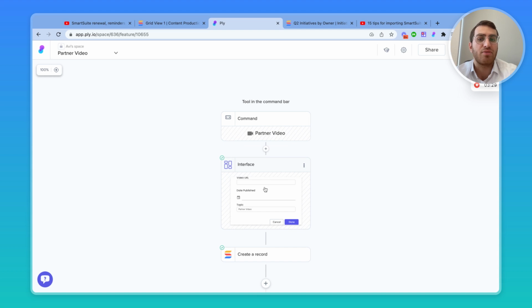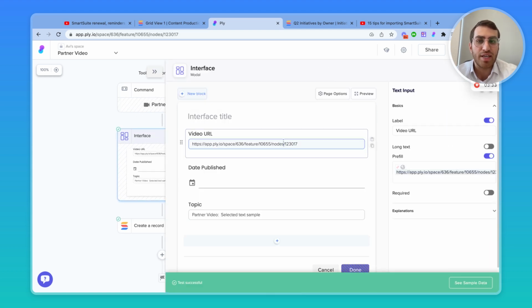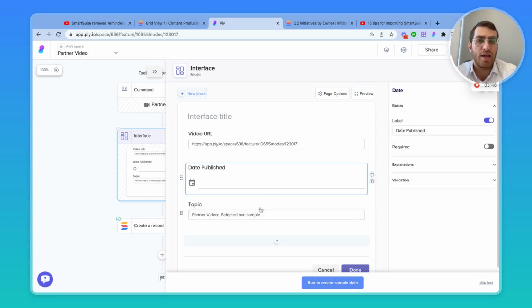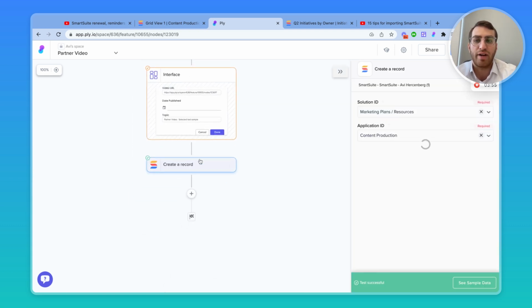I then have this interface, and if I take a look at the interface, you'll see that I have a URL field that is pre-filled, and it grabs from the URL of the page. I have a date selector, which I select manually, and then I have selected text, which grabs from the selected text. The next step I have over here is create a record. So once this information is entered, create a record is the next step.